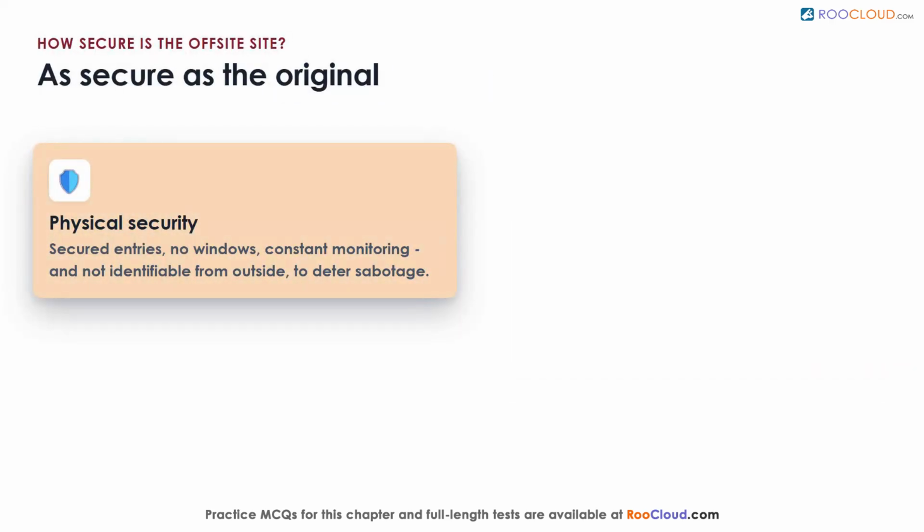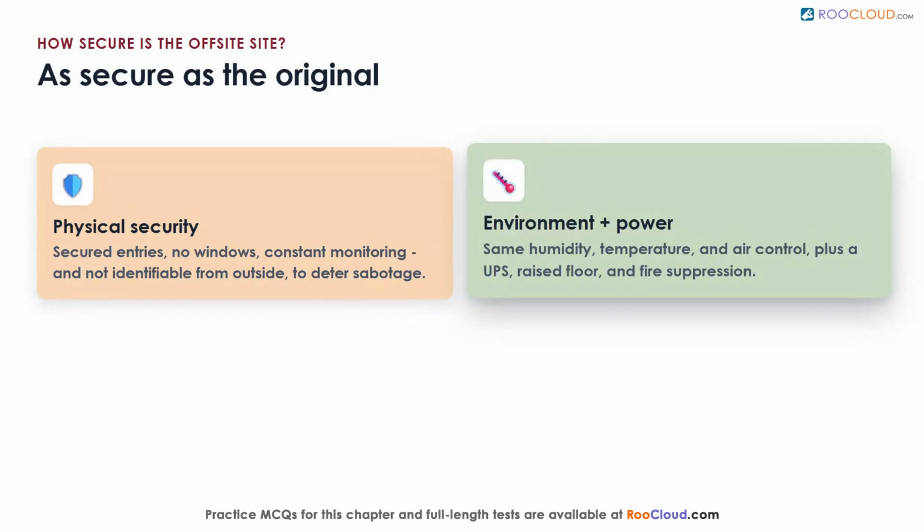How secure must the offsite facility be? Just as secure as the original site. Think secured entries, an absence of windows, and constant monitoring. It should not be easy to identify from outside. That deters deliberate sabotage. It needs the same environmental monitoring. Control humidity, temperature, and air quality for the media. Add an uninterruptible power supply, raised floor, and fire suppression. And make sure paper records do not become a fire hazard.